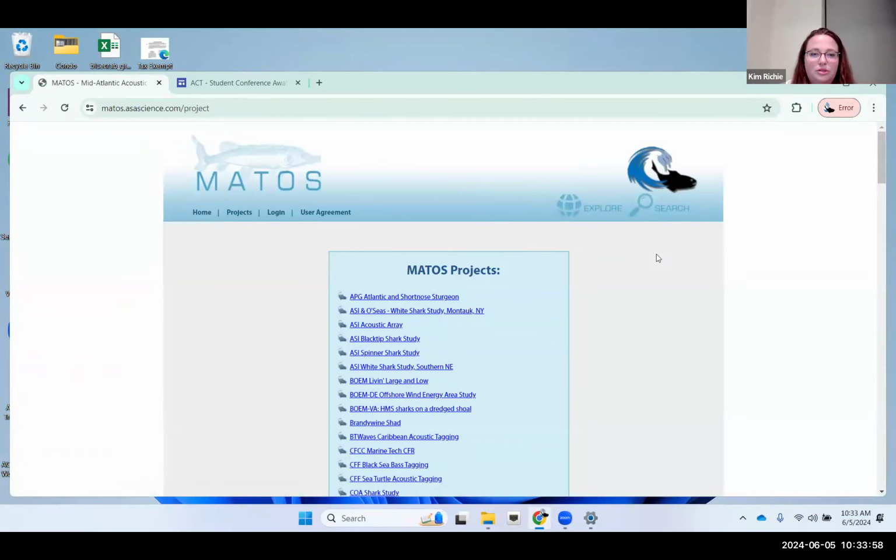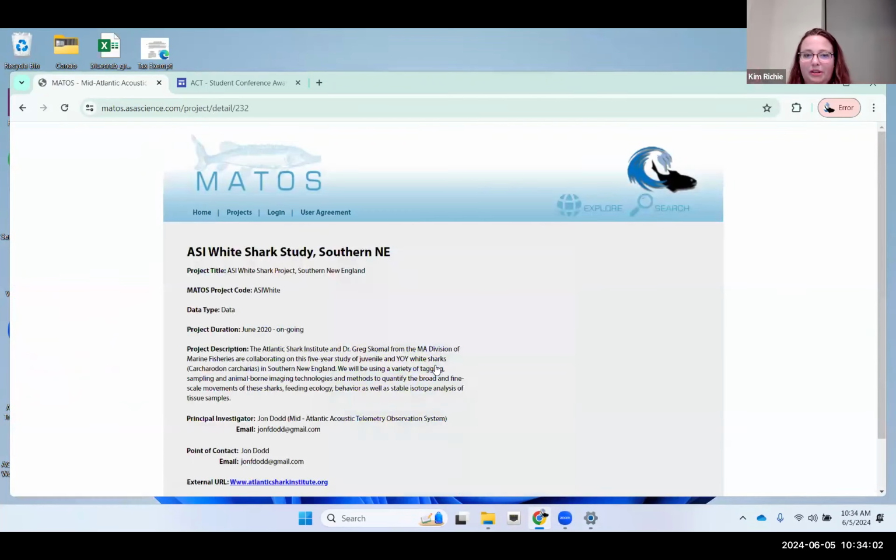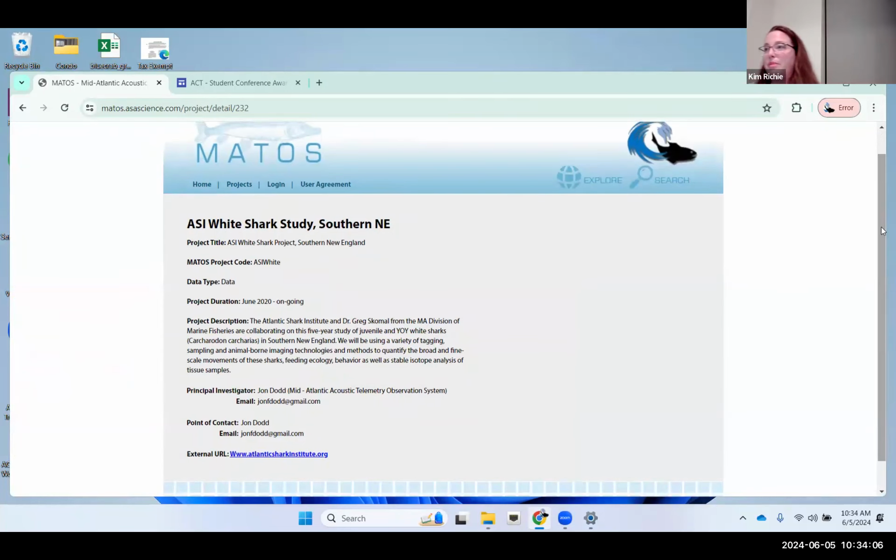If you were to go into one of the projects, regardless if it's public or not, you only get to see some of that project metadata. So you get to see who managed the project, what the duration of the project is, what kind of stuff is in that project, a little bit of an abstract. So again, you don't even get to see the actual raw data if it's public.